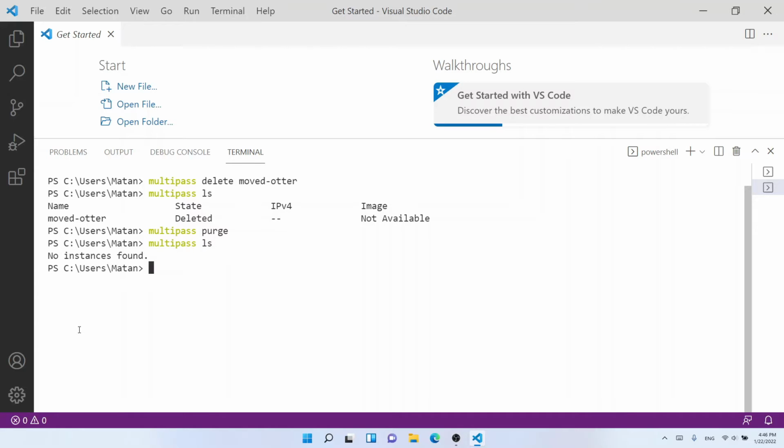And now we have no instances. Let's create a new instance so we'll have something to work with. One convenient feature of Multipass is being able to easily share files.